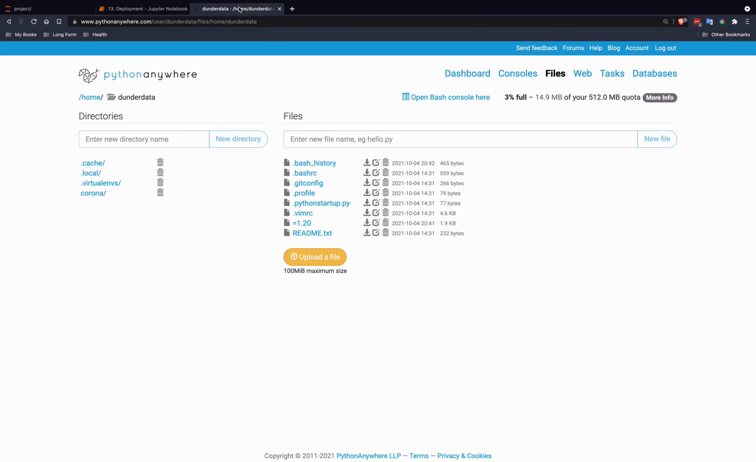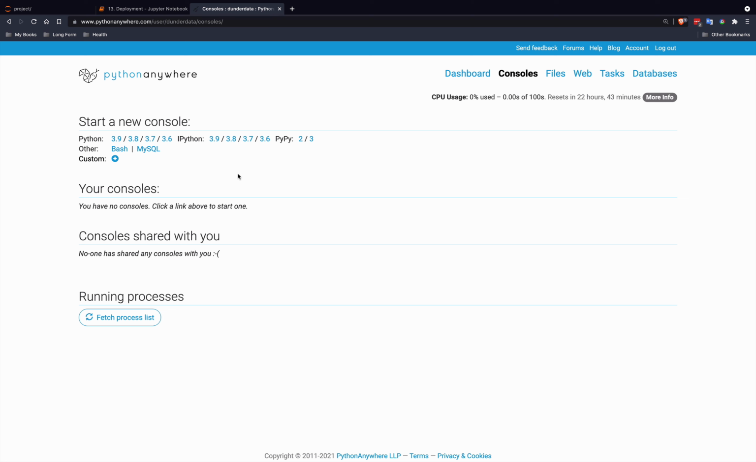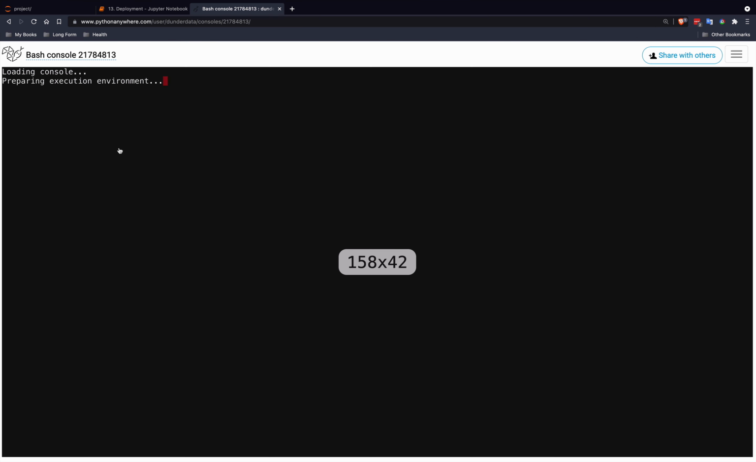Let's go to Python Anywhere. In the upper right-hand corner, you'll see a link to consoles. Go ahead and click that, and then click on Bash to start a new Bash shell. And then once it's loaded, we will be able to run a few commands. It'll just drop us down into a Bash shell prompt.